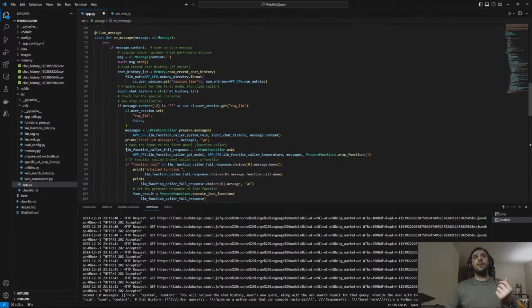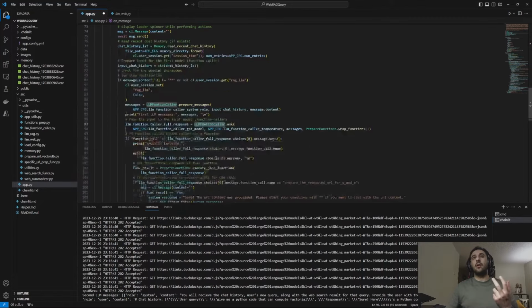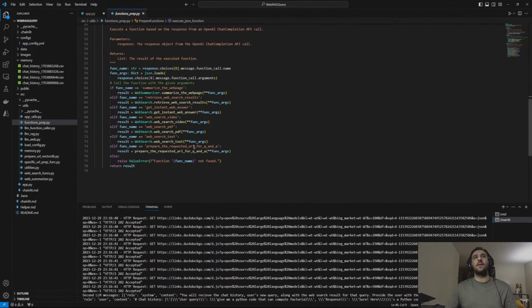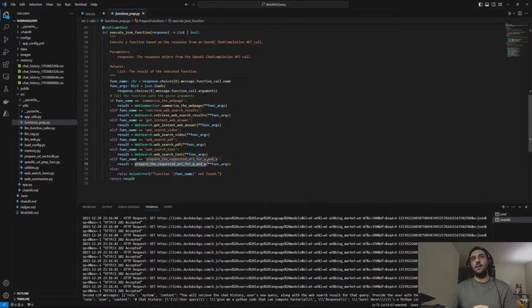So the query is going to be passed to LLM function caller. LLM function caller is going to call out a function, and I exactly know what that function is. And that function is prepare the requested URL for Q&A. That function is going to be executed among all other functions that we have. So if I open this function here, I will see it here. So as soon as the model returns this function, it is going to be executed here.